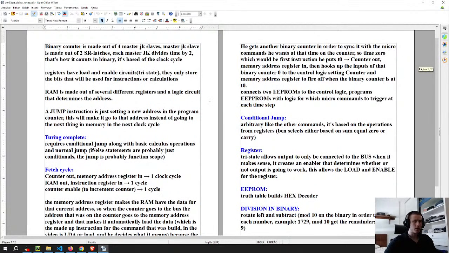He gets another binary counter in order to sync it with the micro commands he wants at that time on the counter. So at time 0, which would be the first instruction, he puts T0 counter out, memory address register in, then hooks up the output of that binary counter 0 to the control logic, setting the counter and memory address register to fire off when the binary counter is at T0. Connects two EPROMs to the control logic, and programs the EPROMs with logic for which micro commands to trigger at each time step.